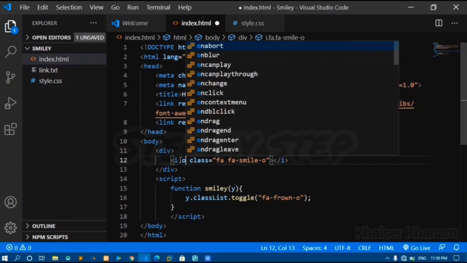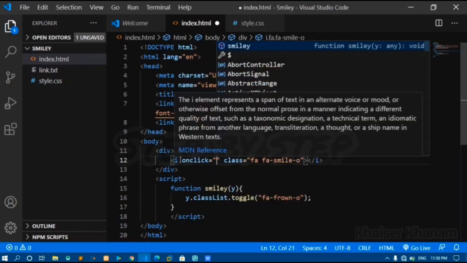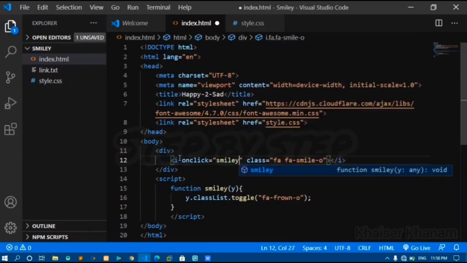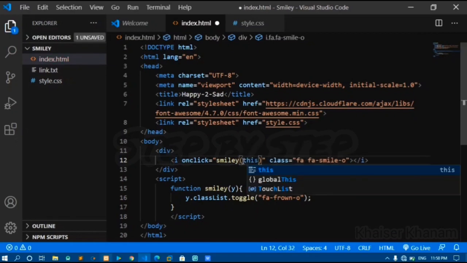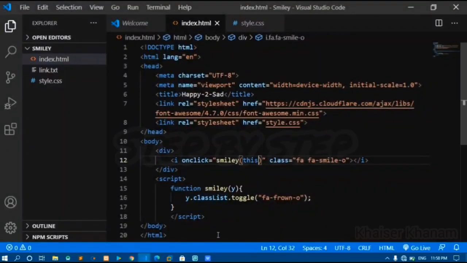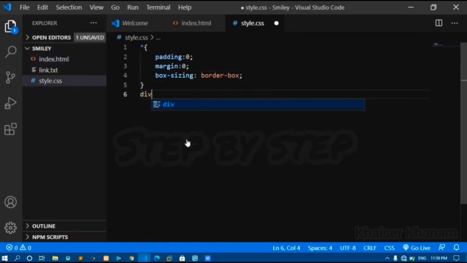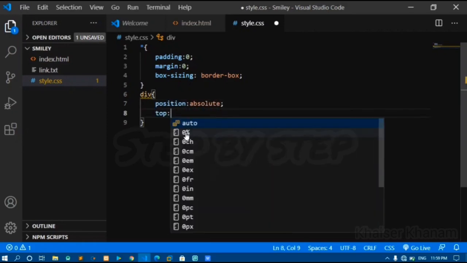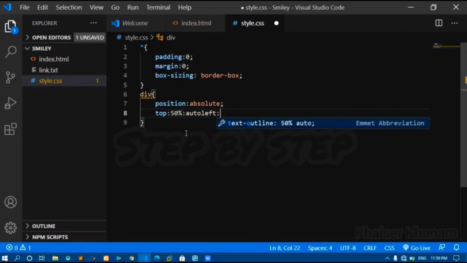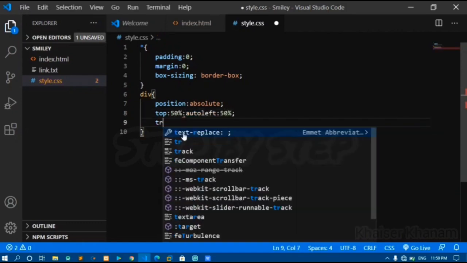Whenever I click this smiley, I want my smiley function to be called, and I'll give here this. So you can see here it's getting changed, but it's not visible. So let's style our HTML. For my div container I will give position to be absolute, top 50%, left 50%. I'll give transform property.